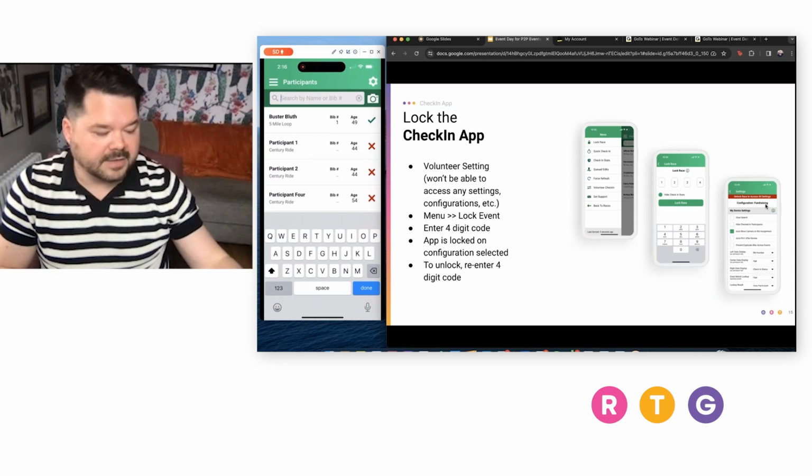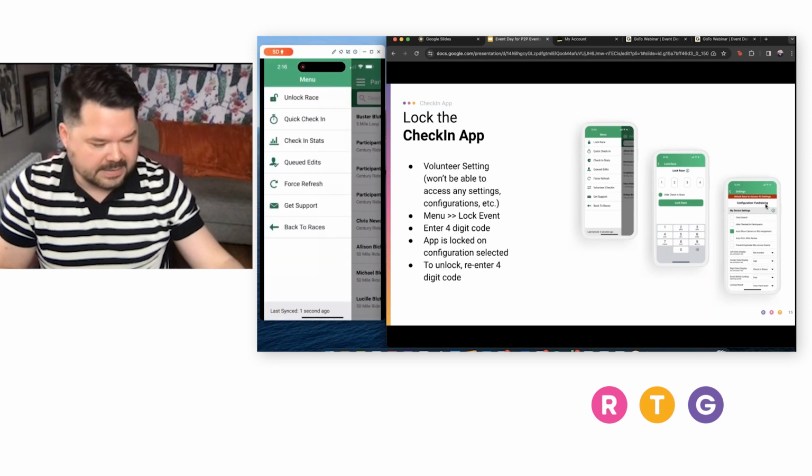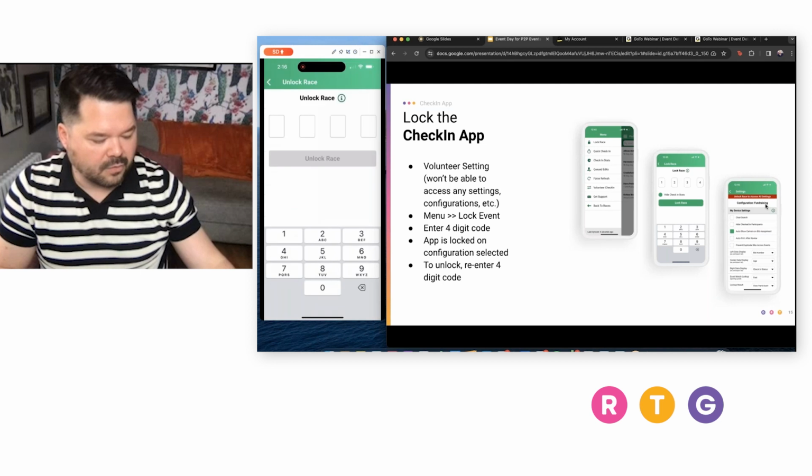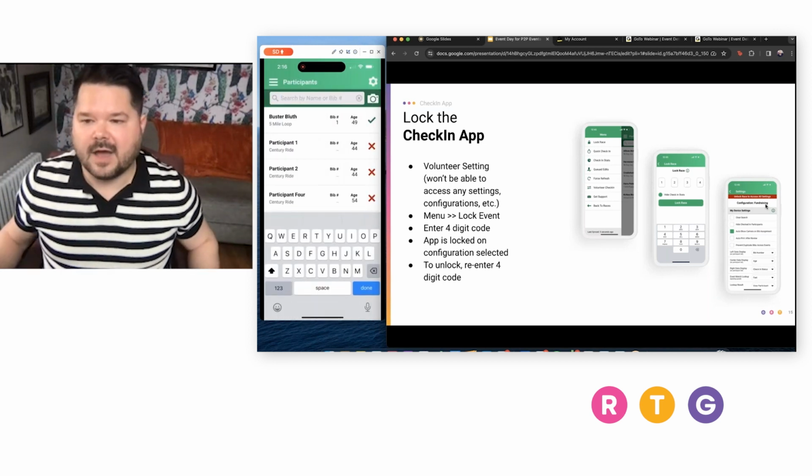Now the race is locked. If I want to unlock the race, I just come right back here, click unlock race, and 1, 2, 3, 4. It's done again. So nice and easy that way.